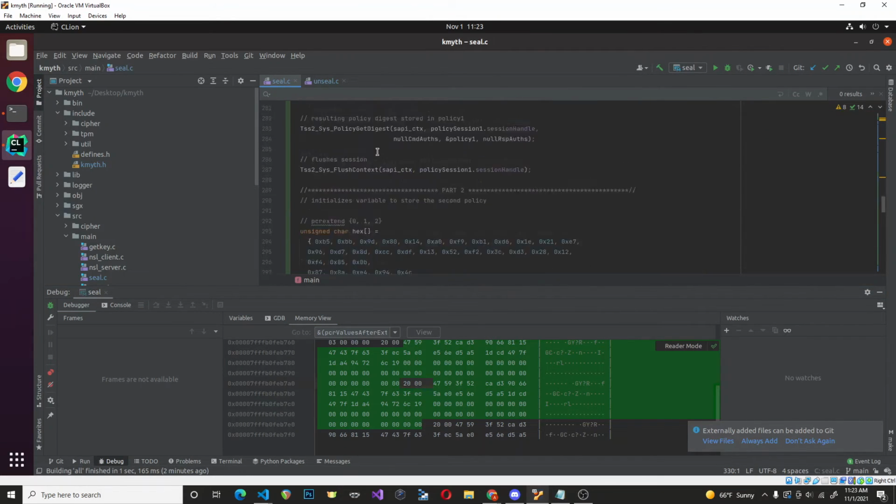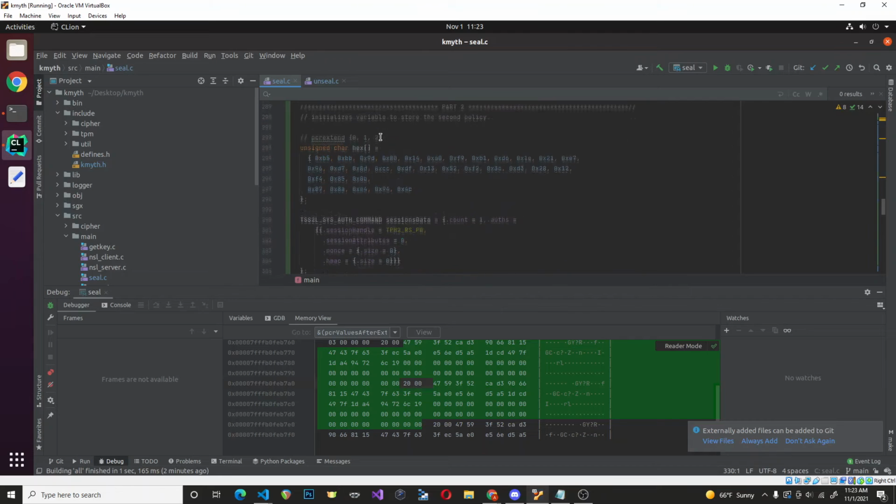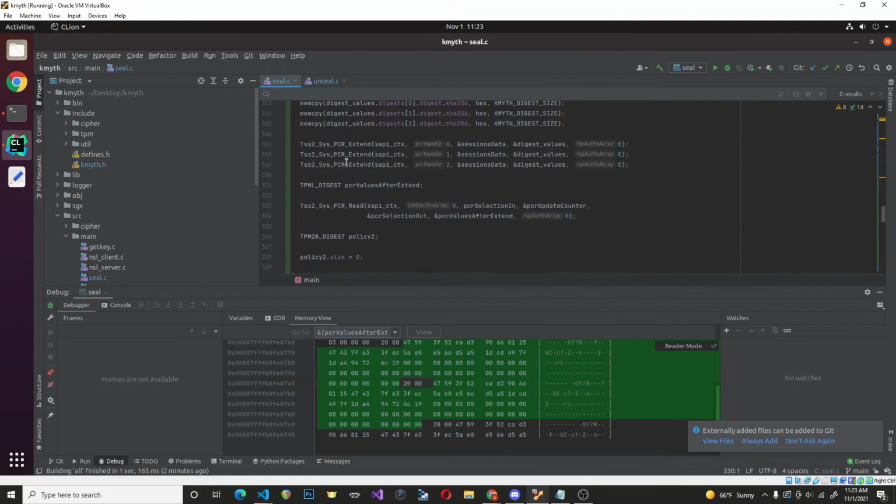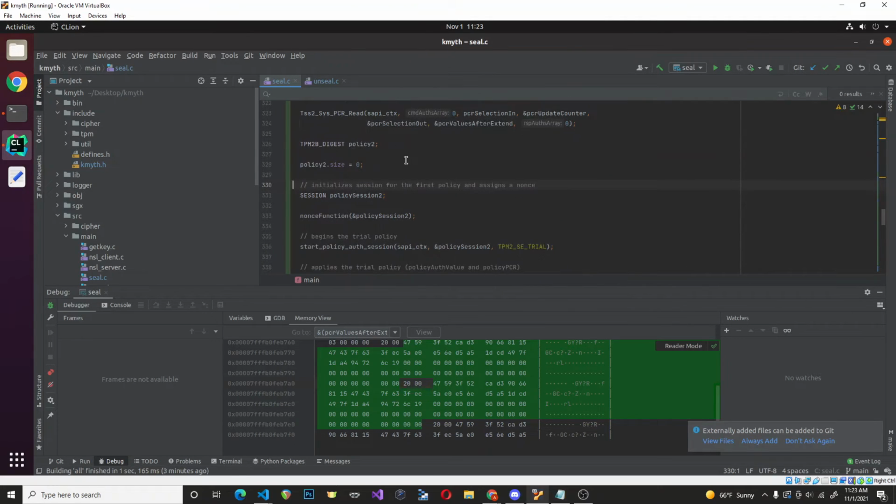It does a PCR read, then after it creates the first policy, it does a PCR extend, and then it does a PCR read again. Of course, in the actual context of kmyth, we would never do this. We would never do a PCR read. But for the sake of proving to ourselves that this entire program works the way that it should be working, this is probably the most convenient method of doing it.